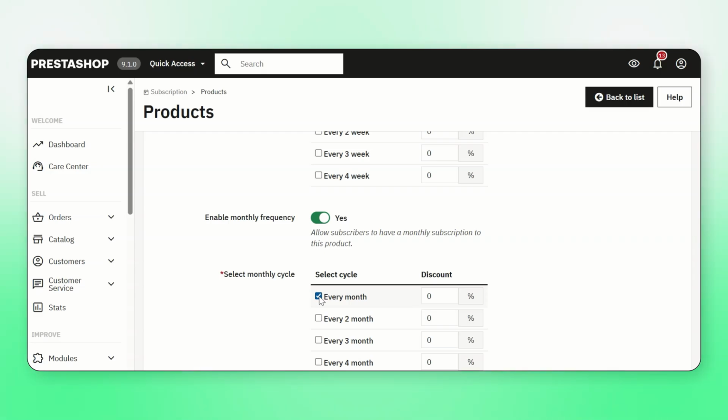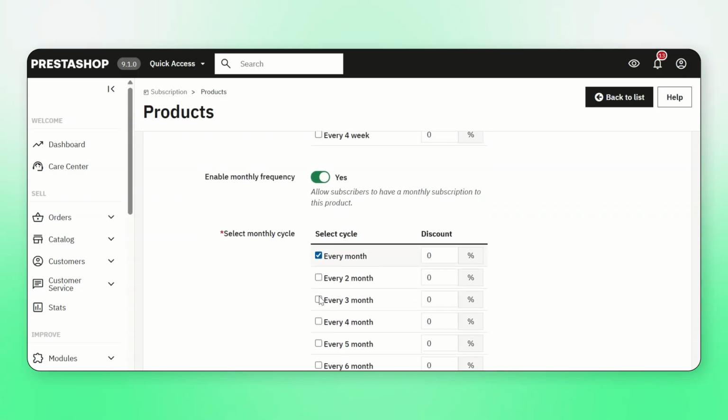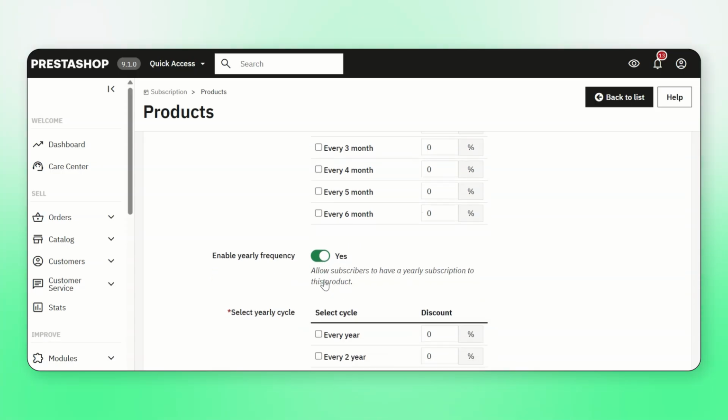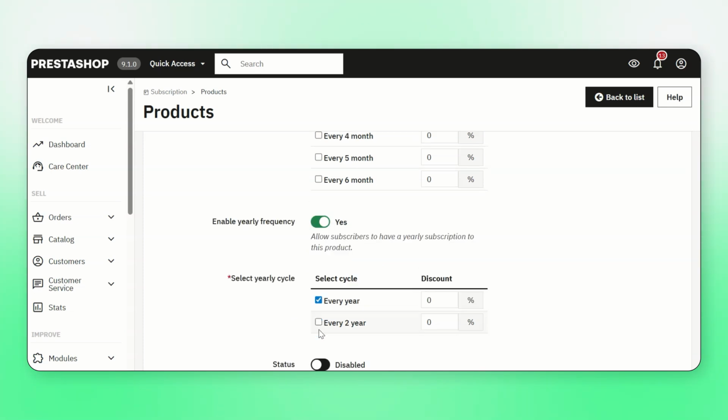Then, the next option is Enable Yearly Frequency. Enabling this option, the admin can allow customers to select the Yearly Delivery option. If this option is enabled, the customer will be able to select yearly delivery while selecting the Every Year option. This is useful for a product or a service that customers usually purchase once every year. If this option is disabled, the customer will not see the Yearly Frequency option while subscribing to the product.